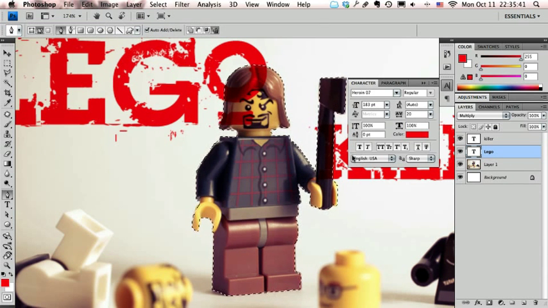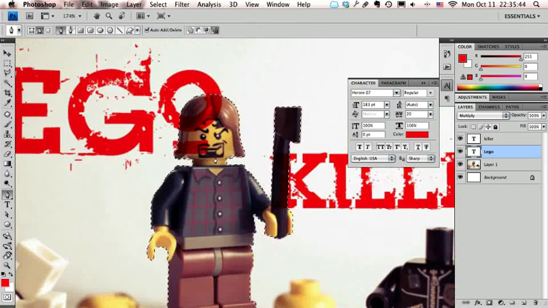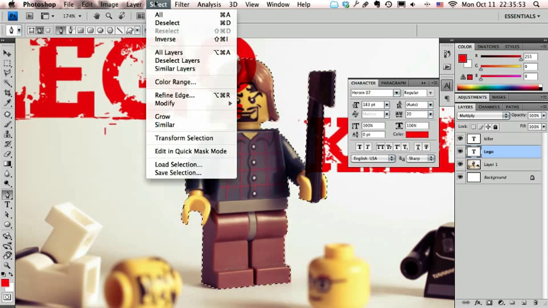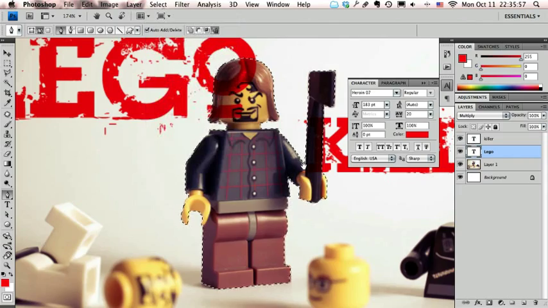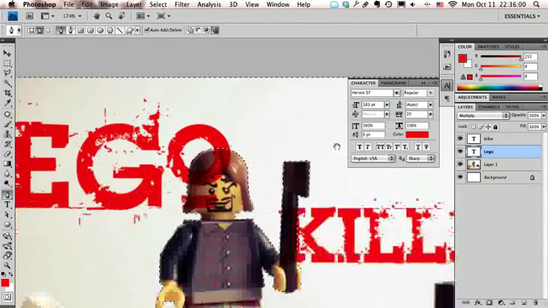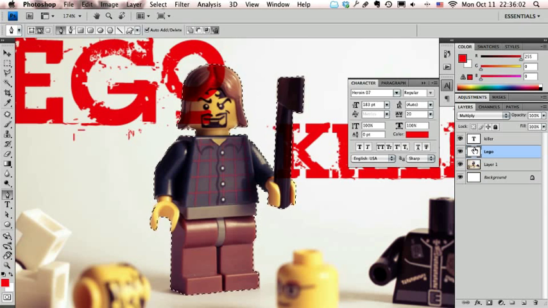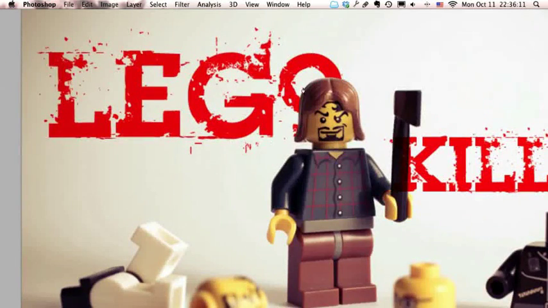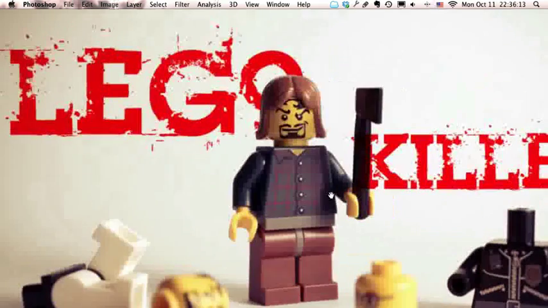All right, now what we want to do is inverse the selection, because if we create a mask from this, it's only going to show what's inside of him, and we want to show what's outside of him. So I'm going to go to Select, Inverse, or you can hit Command Shift I. So now we've selected everything outside of him. I'm going to click with the Lego layer selected. That's really important. Click this mask button, and now the text has hidden behind him, but only for the Lego layer.